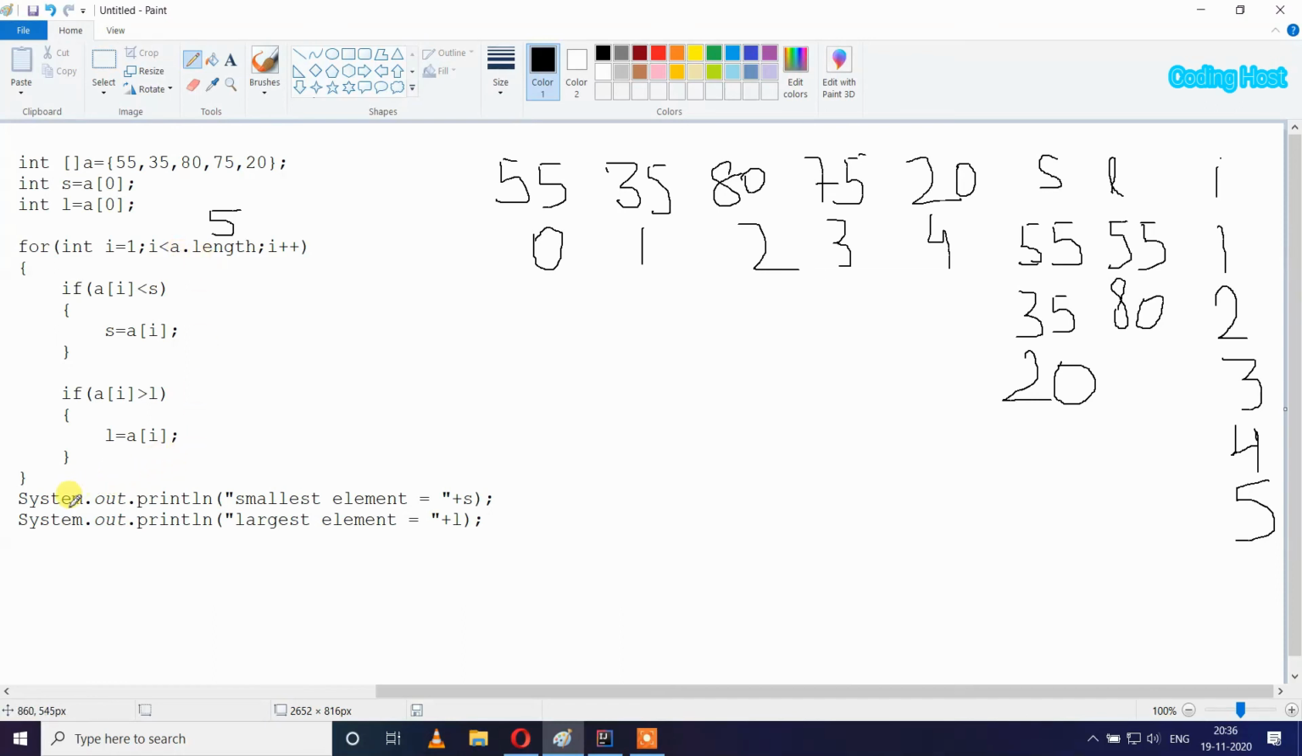And after that it will print smallest element equal to 20 and largest element equal to 80 in the output. So this is how we can write a program to find largest and smallest element in 1D array in Java.